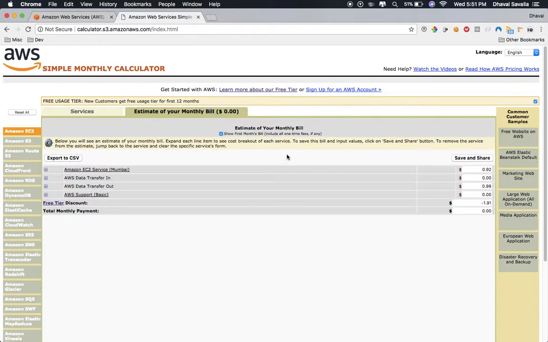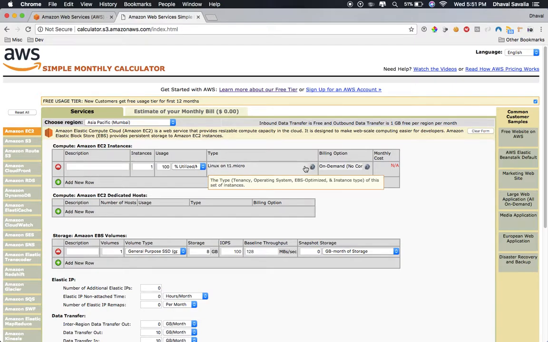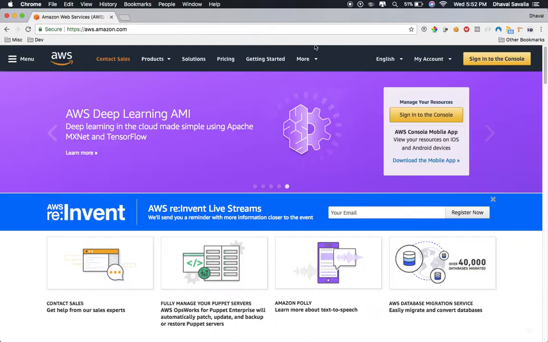And this will cost you like $1.91 a month, and it's really cheap. And if you are on a free tier, you will get an instant discount, and your bill will be waived off, so your effective cost will be $0. That's amazing. And free tier runs for 12 months, so AWS is really amazing. Now let me just quickly show you the procedure.